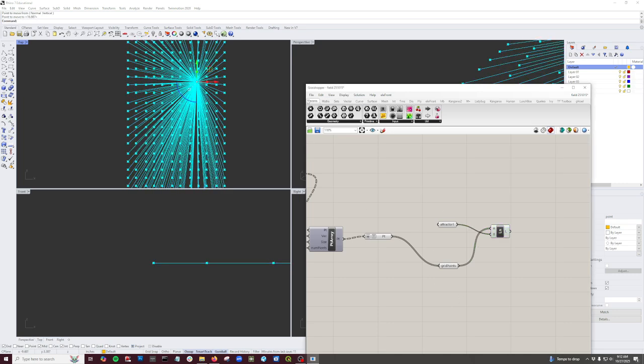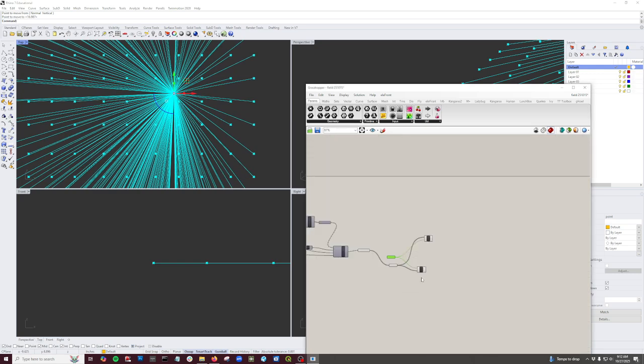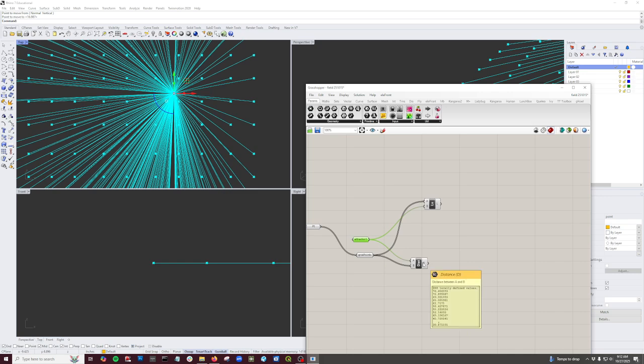What we want to do is get the distance. And what we're really interested in is the smallest value and the largest value. So what's the closest distance and what's the furthest distance? Here's one way to do that, because right now what we're getting is a list of the distance from every point to that attractor point in the same order as the points.